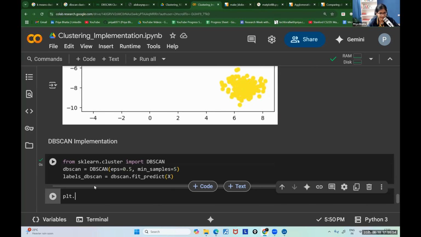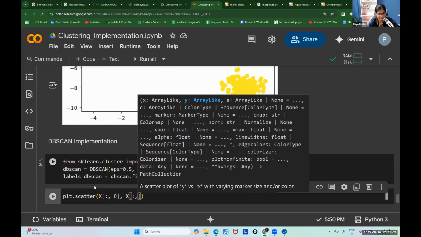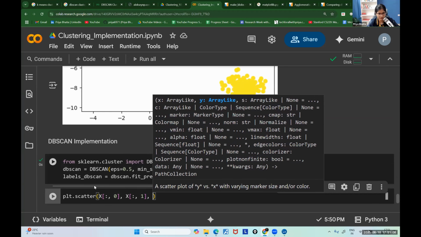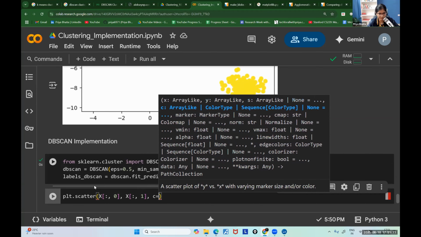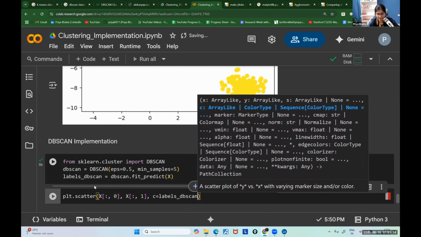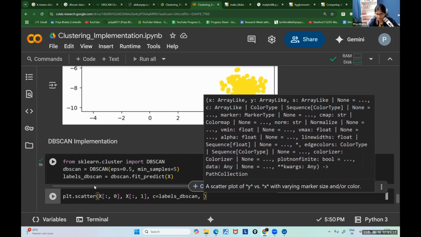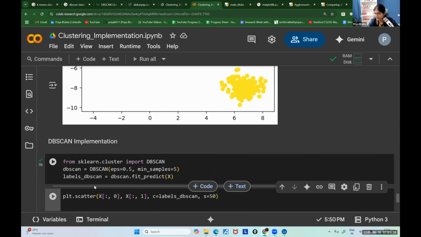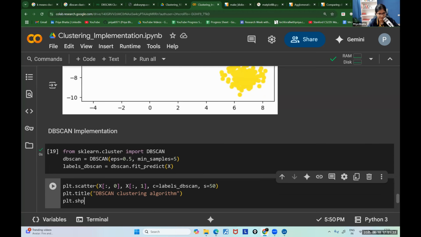ट्रेन कर देते हैं, plt डॉट फिर से स्कैटर प्लॉट क्रिएट कर लेते हैं. सेम चीज हम दोबारा करेंगे. ऑल डेटा पॉइंट्स 0th रो, फिर अगेन ऑल द डेटा पॉइंट्स फर्स्ट कॉलम. सी वैल्यू में हम फिर से labels_dbscan को रखेंगे टू चेक कैसे क्लस्टर्स बन रहे हैं. S is equal to 50. plt dot title, you can mention DBSCAN clustering algorithm, and after that we can say plt dot show.